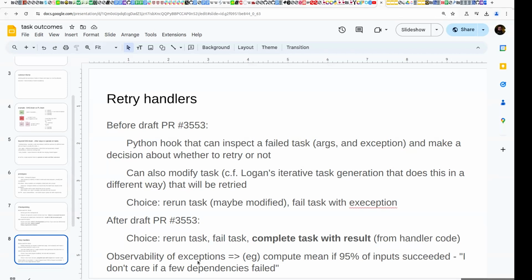You can either rerun a maybe modified task or you can fail. What Sander wanted to do in Ghent was say, all right, I've looked at these retries and I've decided that I want to actually make some kind of return value that says, all right, it failed in this particular way, and then pass that on to subsequent tasks in the pipeline, which is something we can't do at the moment. If you failed, you failed. Nothing downstream gets to run anymore.